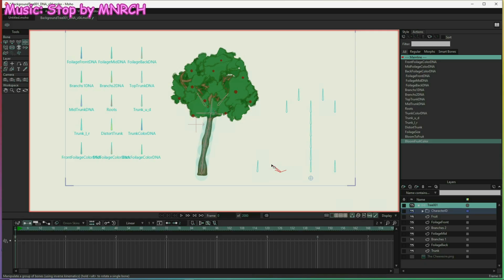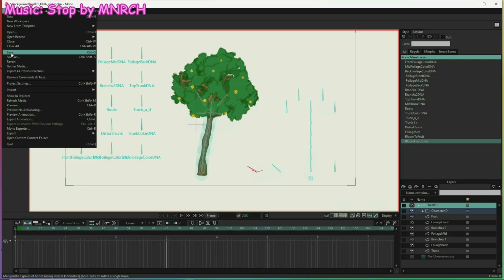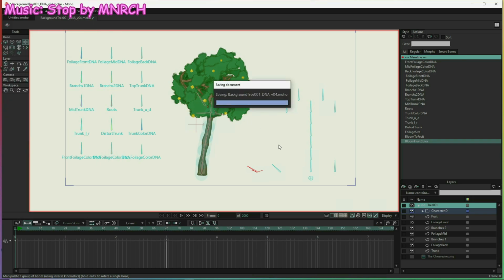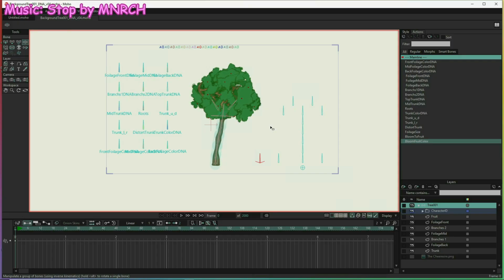So of course we want to change the color on the bloom. So we're going to save this. Again, it's 4. And that completes tree 1 completely. I can't think of anything else that we would need to do to it.